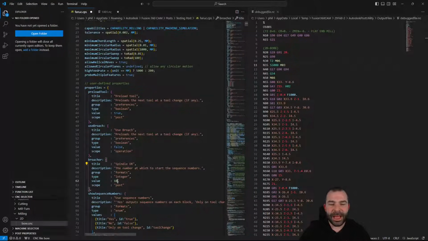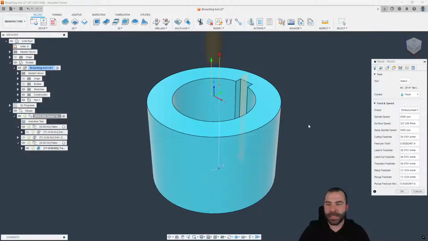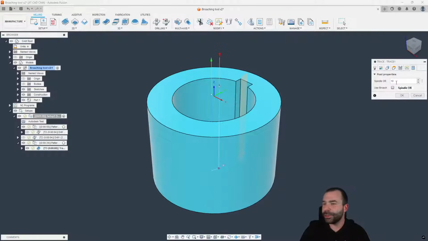And then from that, I'm going to leave the integer to 10. And of course, we want that at the operation level. So we're going to say operation, hitting save. Now, going back into Fusion, if I go back into my toolpath, we should see both of those items show up, right? So now I can activate the broaching cycle here, and then I can also set my orientation as well.